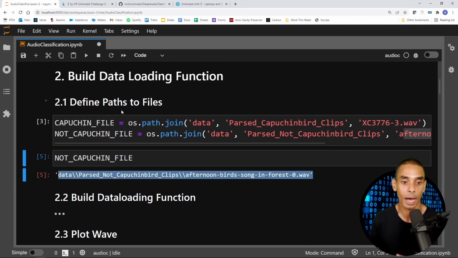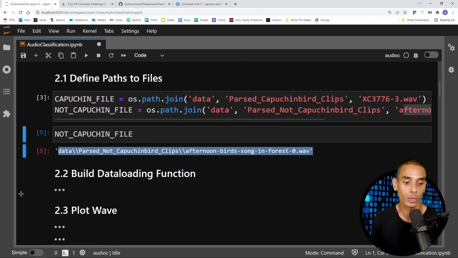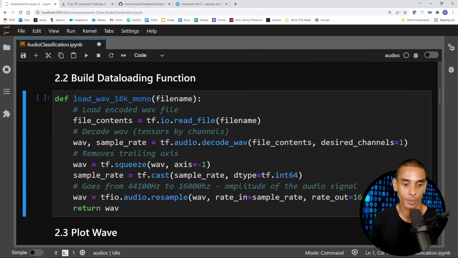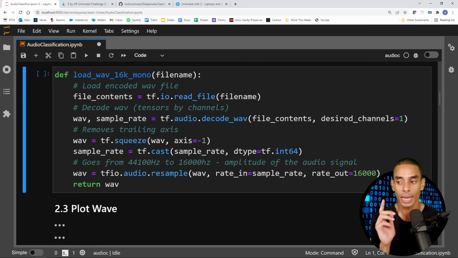Okay, so that's the path to our initial file. And remember, this is just a single file at the moment, just to test out when we go and load in our data. Then what we're going to do is set up our data loading function. And this is it here. Now, this is actually adapted from the data loading function from the TensorFlow documentation. So this just makes it super easy to process your audio. I've just added in a couple of comments to basically explain how this is working.